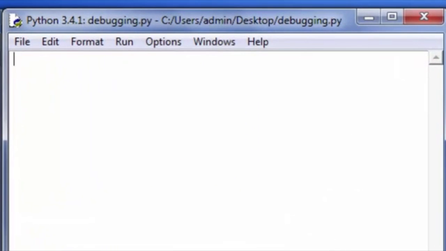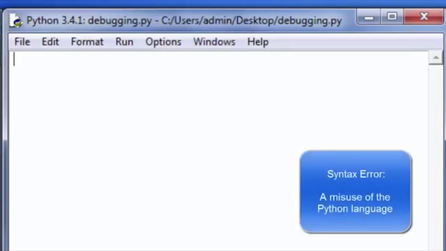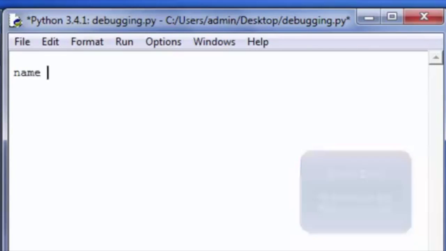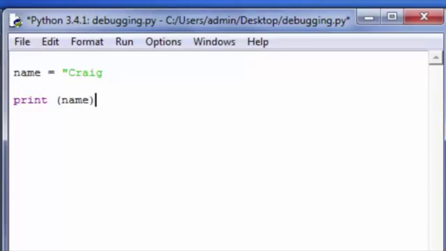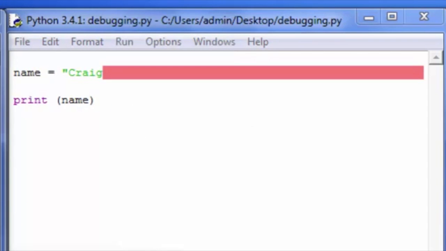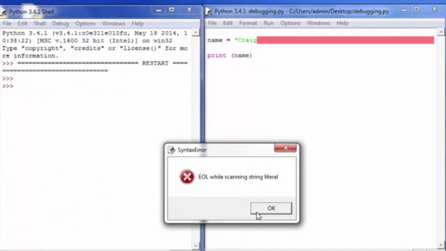A syntax error is a misuse of the Python language, or a misuse of whatever programming language you're working with. So we're going to write an example here. Let's say name is equal to Craig, and print name. All right, so what's the problem on this line? Well, we forgot the delimiter at the end of the line where we're declaring the variable name, and if we attempt to run this, we're going to get this angry little message that says EOL while scanning string literal. Literally, Python is saying, I found the end of line when looking at the string literal, and I couldn't find your ending delimiter, and I don't know what's going on here.